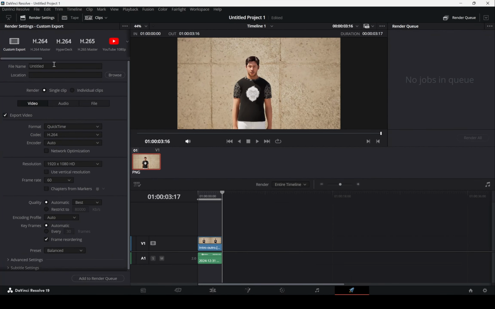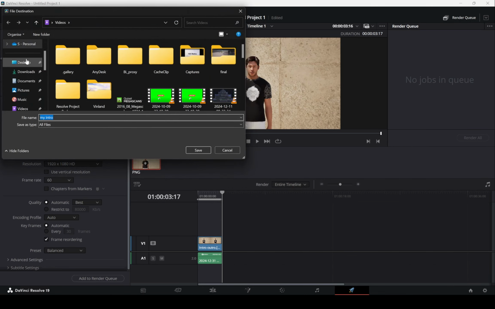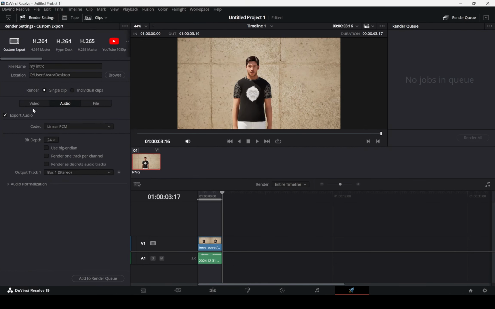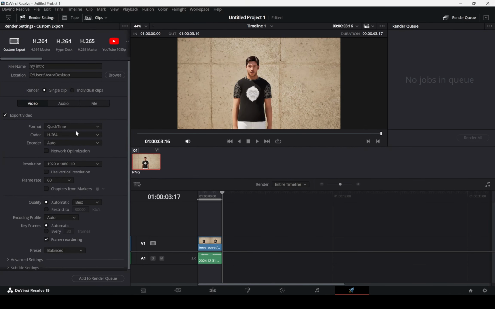Now go to this rocket icon and export it by following this setting. Check the frame rate during export as well.